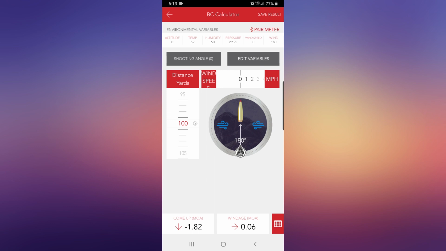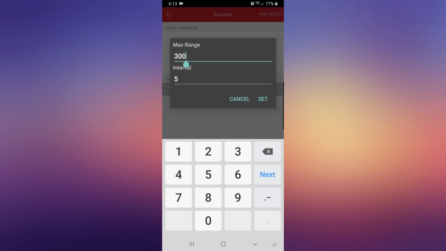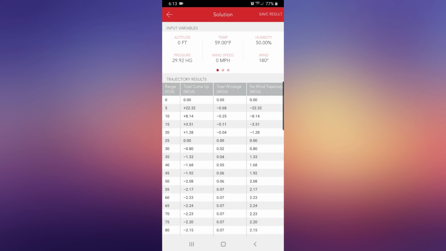So select that grid, and you'll see it's going to ask you for a max range. For us, we're going to say our max range is, we'll call it 300 yards. We want to know in intervals of 5 yards. So we're going to hit that as set, and then boom. It brings us up our basic ballistic data based on the yardage that you selected.